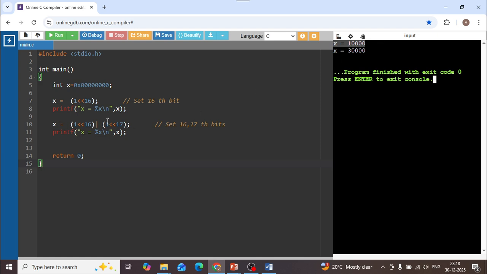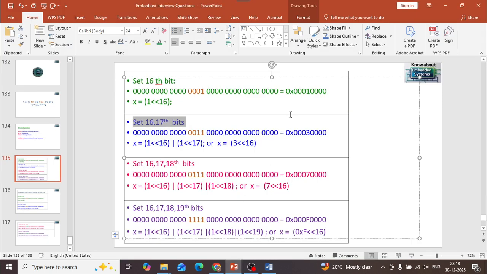When I create a 2-bit mask, bit number 16 and 17, I'm able to get 3. This is what we're expecting here, 3 followed by 4 zeros. Similarly, whenever you want to set 3 bits, I should get 7 followed by 4 zeros, and whenever I want to set 4 bits, you should get F followed by 4 zeros.